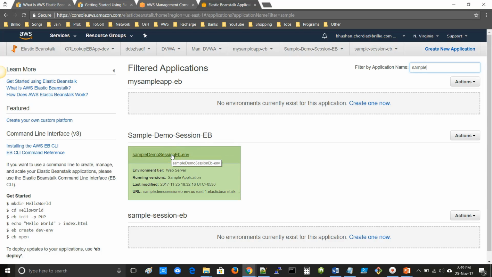So now first is the Application Management Console for Elastic Beanstalk. So the console displays a list of all the environments running in the current region sorted by application. So you have to choose an application name to view the management console for that application. So I already have a sample demo Elastic Beanstalk application.